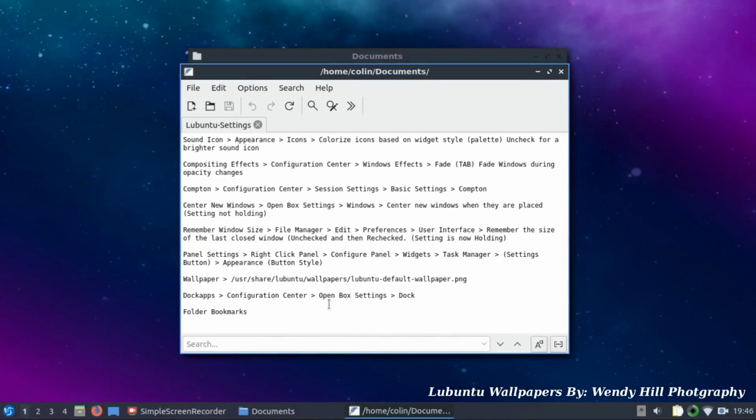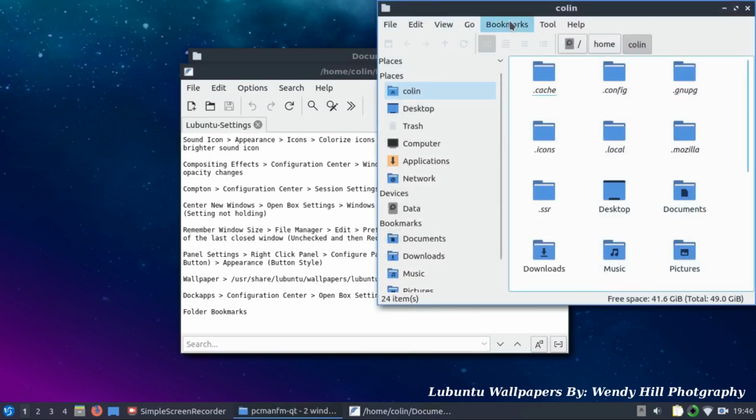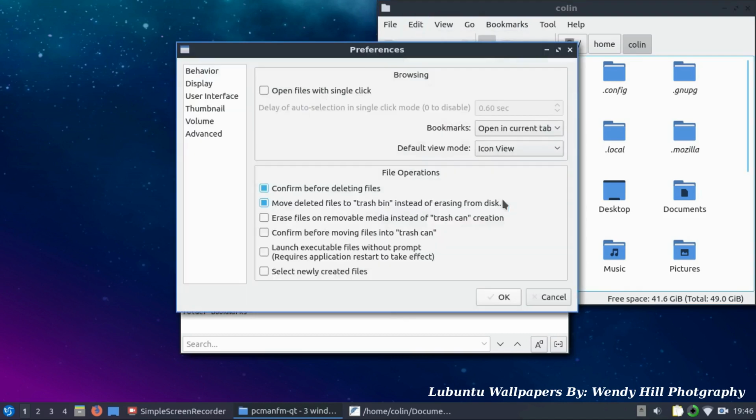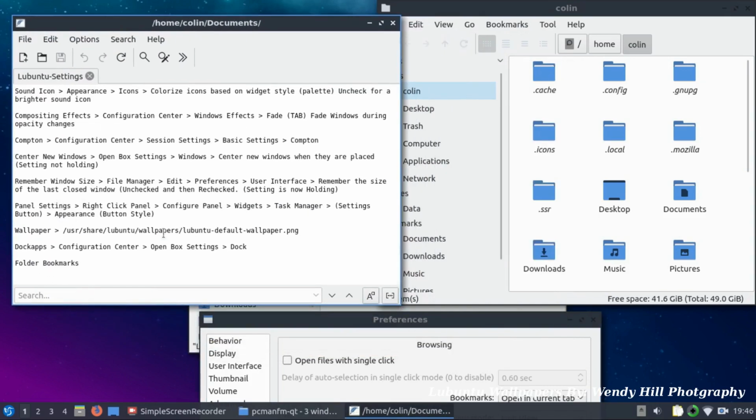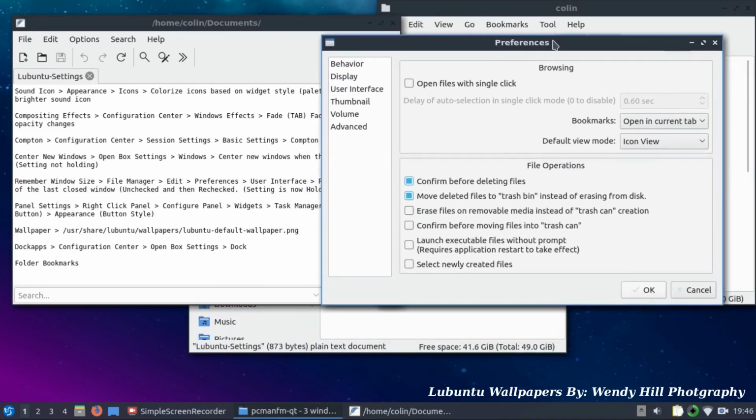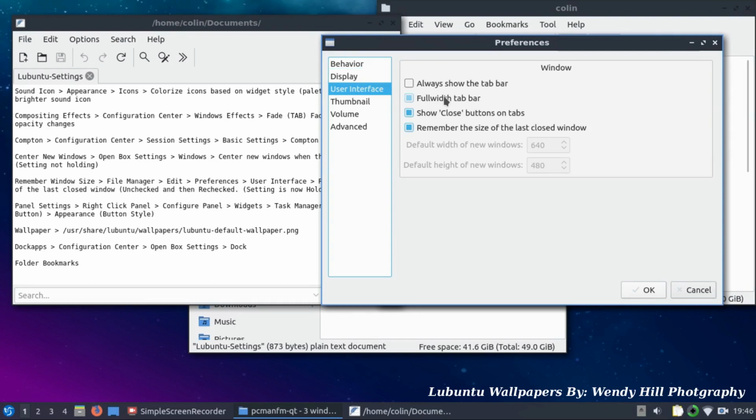Now there is a, in the file manager and the edit and, yeah, let's go to the file manager first, shall we? Edit and preferences. You've got remember window size, user interface, remember the size of the last closed window. So that's already checked. So that's always handy to have. And it does work, I've checked it out.